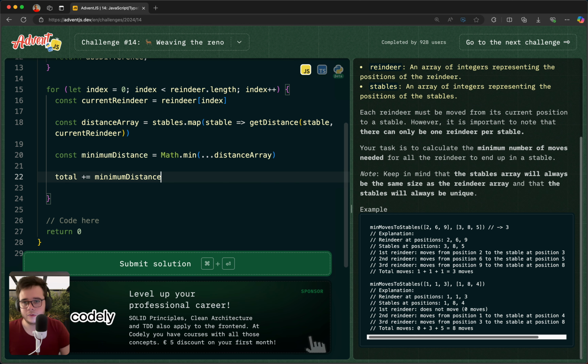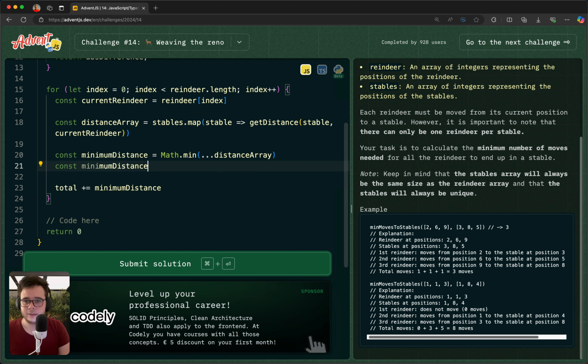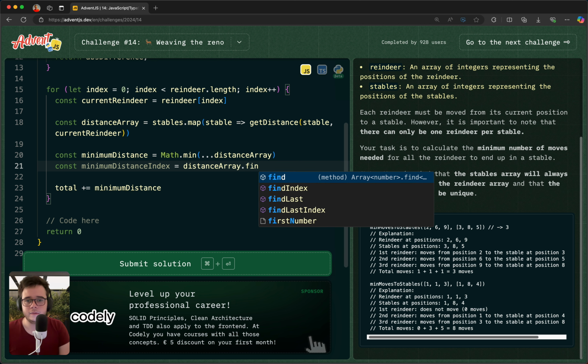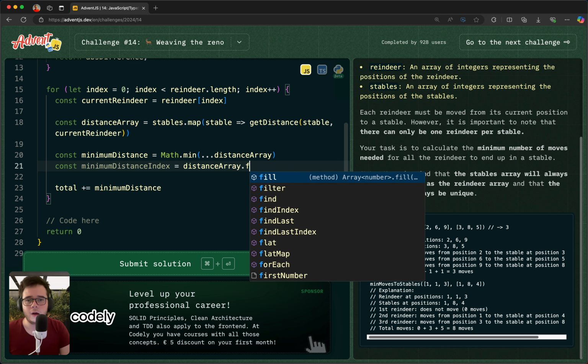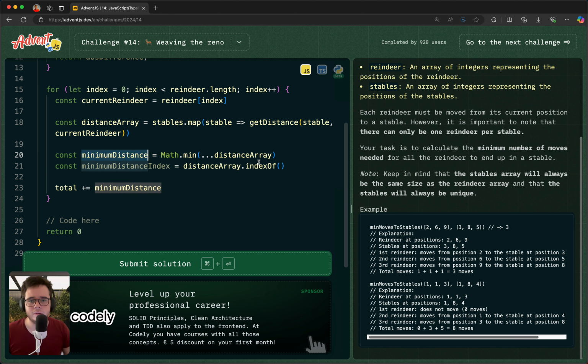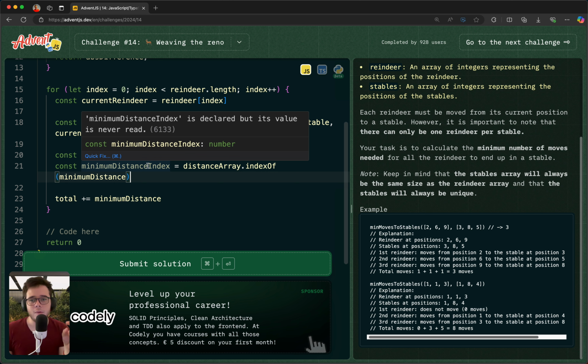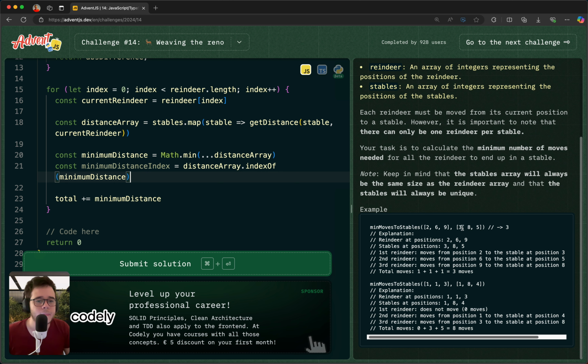Minimum distance. Awesome. And then we need to find the minimum distance index. It will be equal to distance array find index. Oh, I think it's index of that minimum distance, and this will tell us the index of the minimum distance, and it will be equal to the stable.